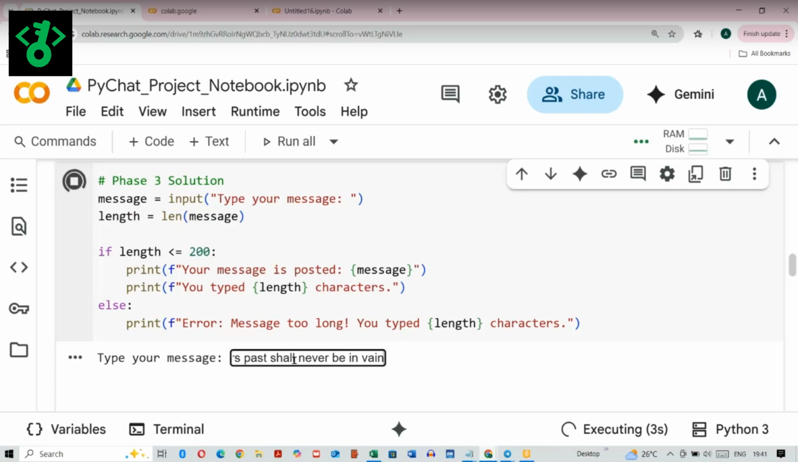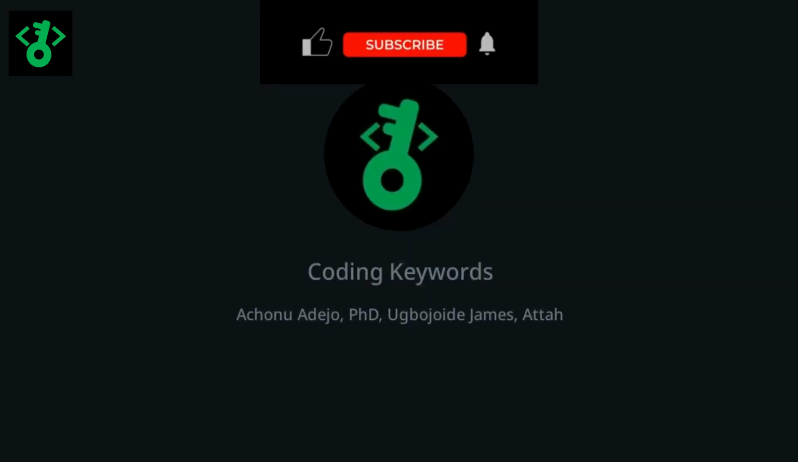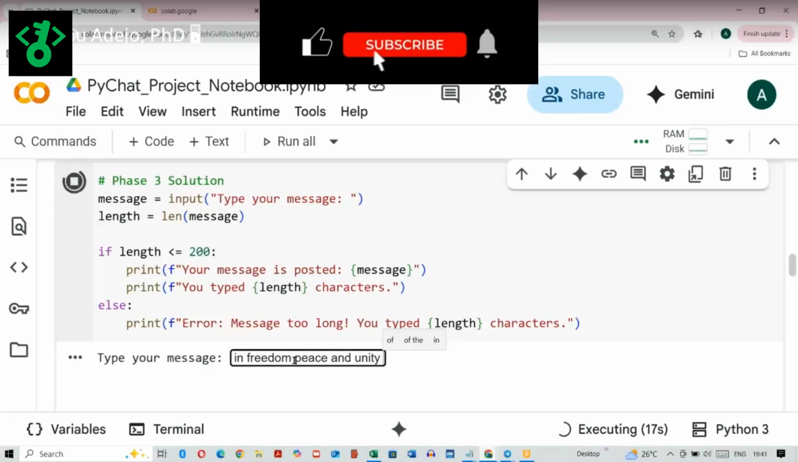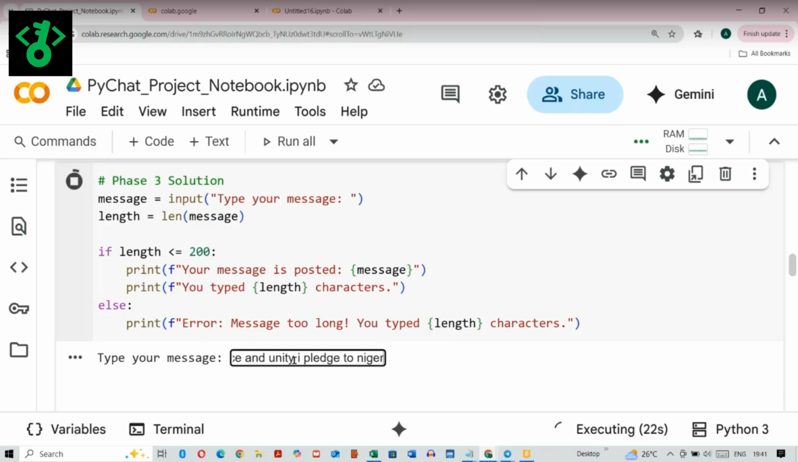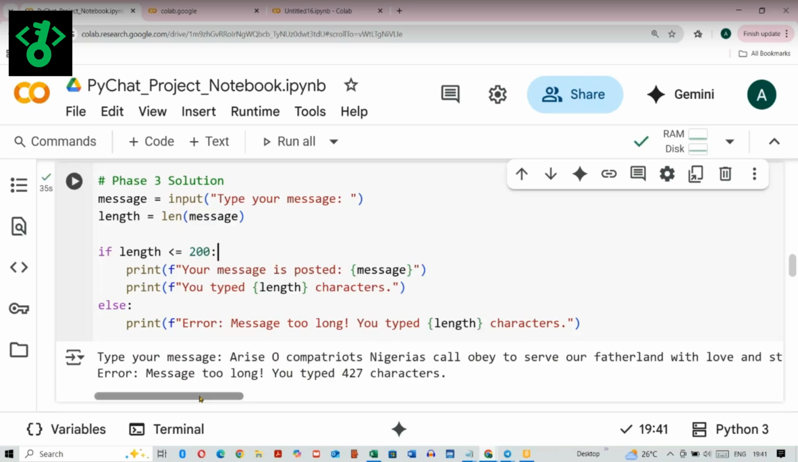Okay, heroes path shall never be in vain to serve with hearts and might one nation found in freedom, peace, and unity. And let me add a bit of the pledge. I pledge to Nigeria, my country. So hopefully this is more than 200. Now we have seen when it was 148, it was less than 200, and this part executed. It gave me the message and gave me the length. And then this time around, I press enter, and there you go. It says message too long.